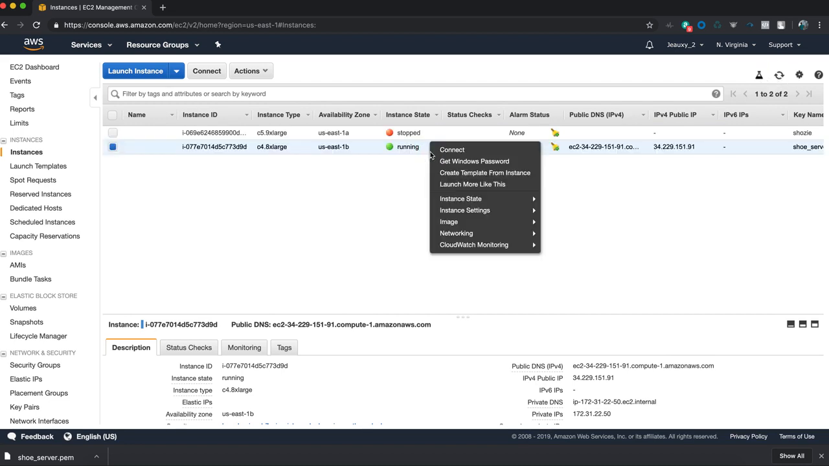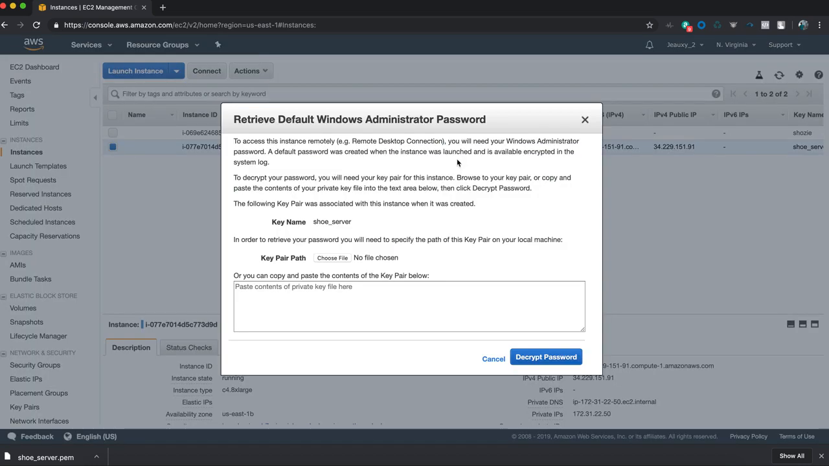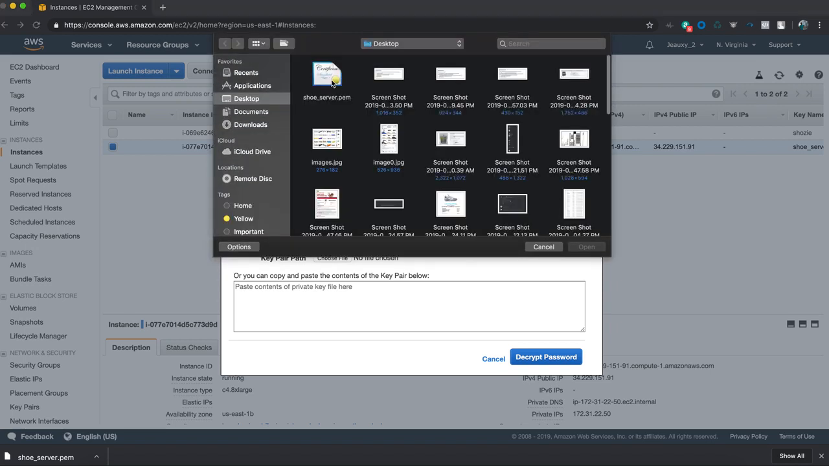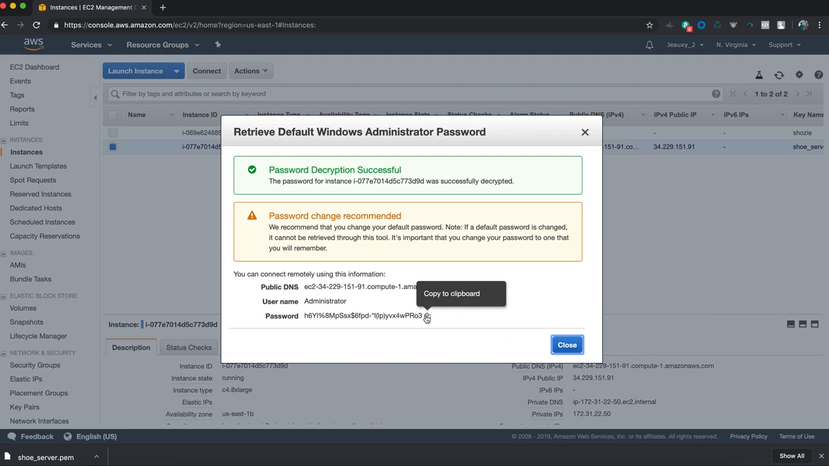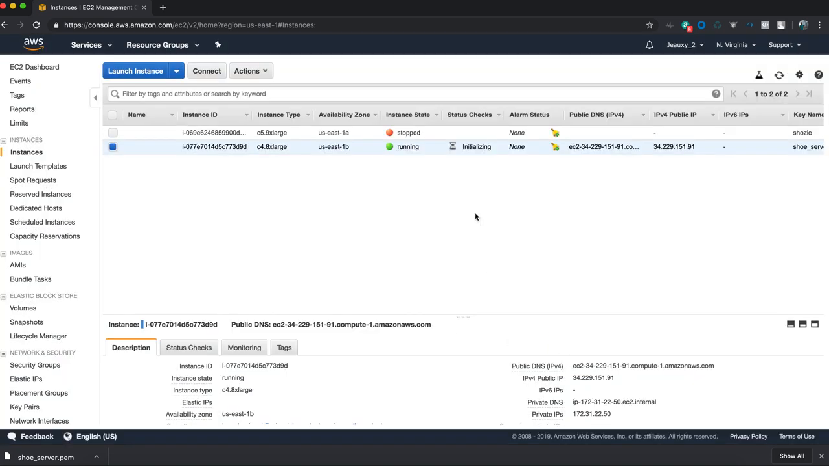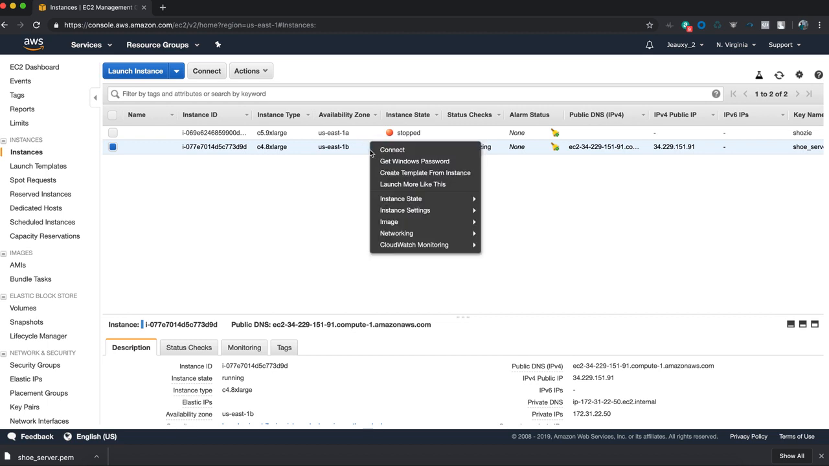But from here, let's go ahead and refresh. Still initializing. So from here, what you can do is click Get Windows Password. From here, you're going to do Key Pair Path. Choose the file. You're going to choose the thing that you made, and this is going to be the private key. You're going to click Decrypt Password. Copy the password. Then right-click again, and you're going to click Connect.